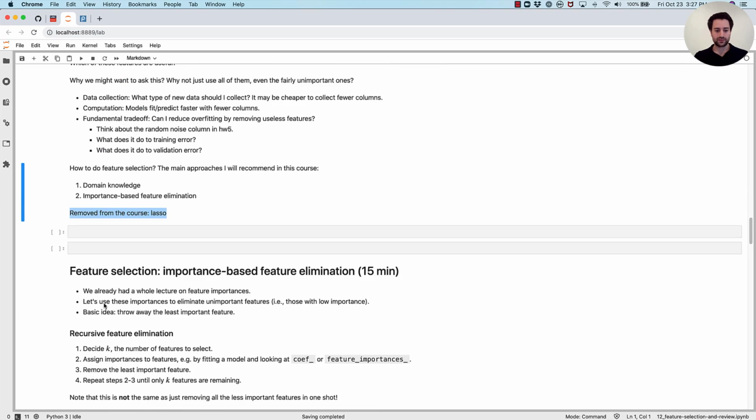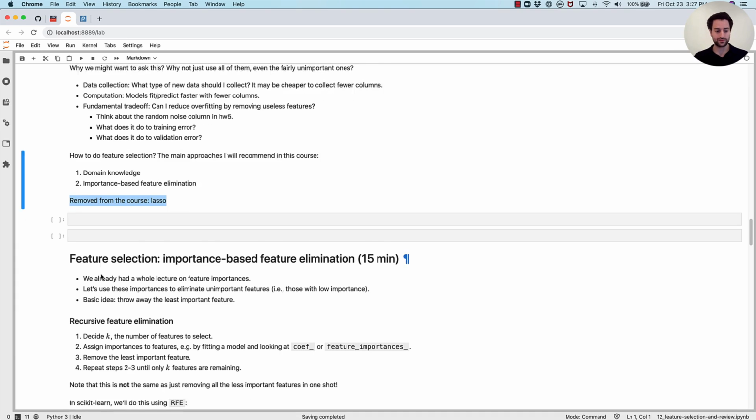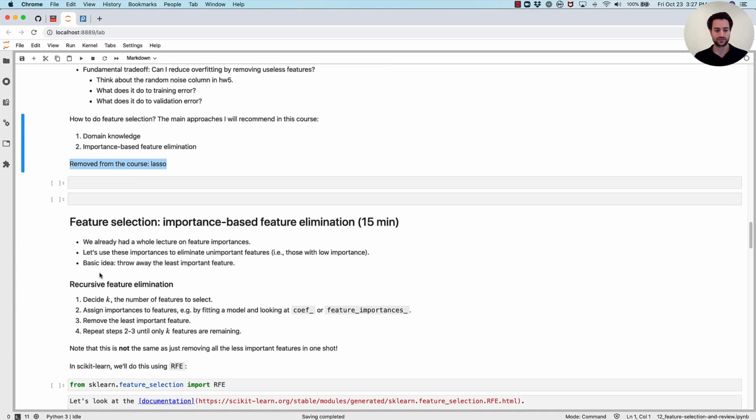Okay. So, feature selection, importance-based feature elimination, that's the main thing we're going to talk about today. We already talked about feature importances, and now we're going to use those to throw away features, and here's how it's going to work.